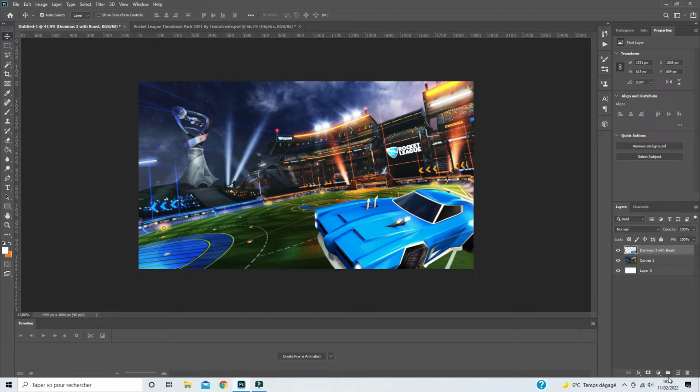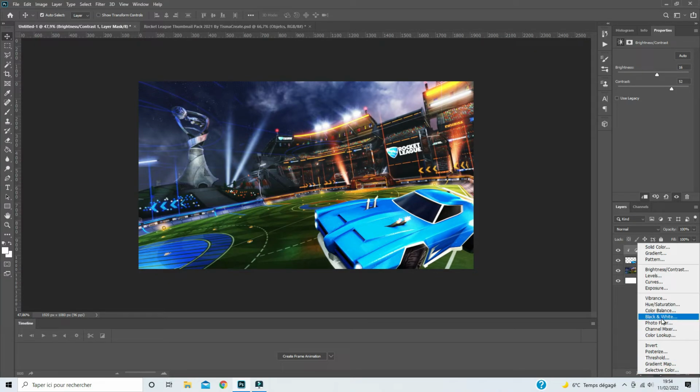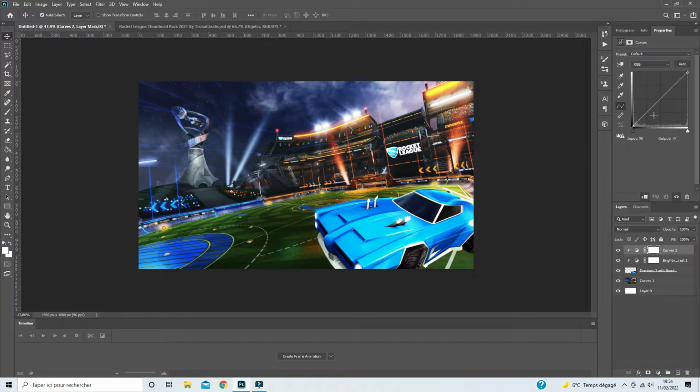Do the same thing for the car, so add a brightness and contrast, and don't forget to click on this little button right there, a square with an arrow, so that everything we're gonna do here is going to apply only on the layer which is below and not on the background. So add a little bit of brightness and increase the contrast as well, and do the same thing, curves. Click on this button, put it down, put that up, just gonna put it down a little more. It's looking pretty nice.